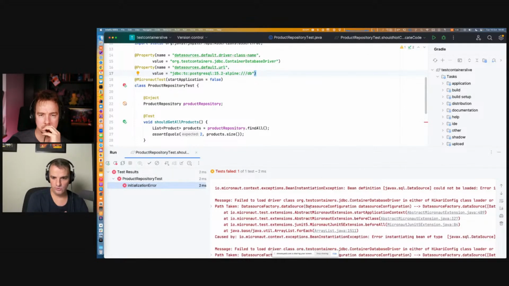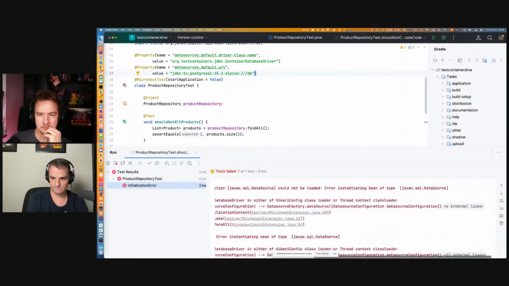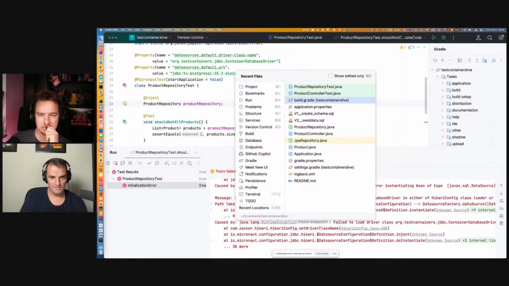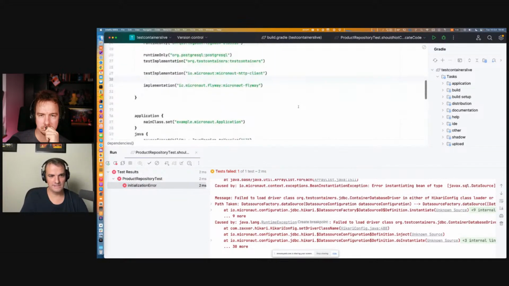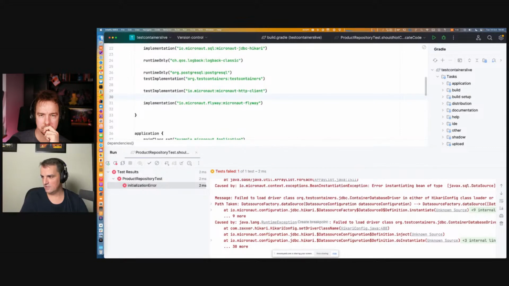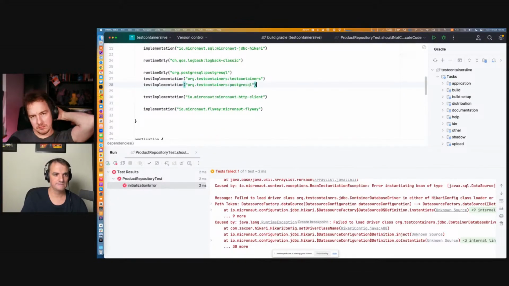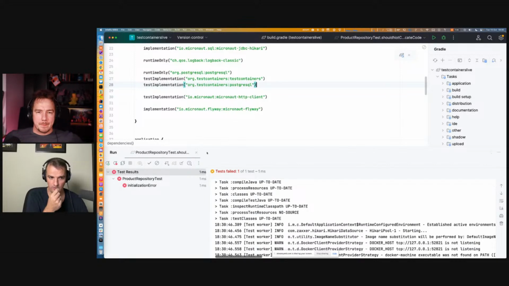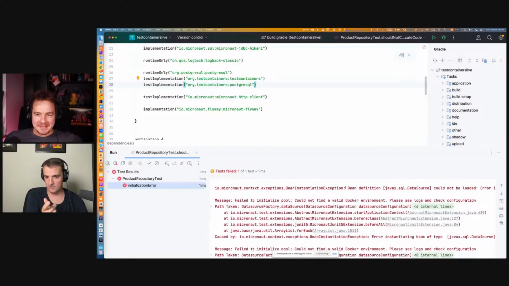And I'm going to show you something that I typically do. I think it failed because I am still missing some dependencies. I didn't add the Testcontainers PostgreSQL dependency yet. And I expect it to fail because I'm not running any Docker Desktop or Testcontainers Desktop, which I will show you in a second.